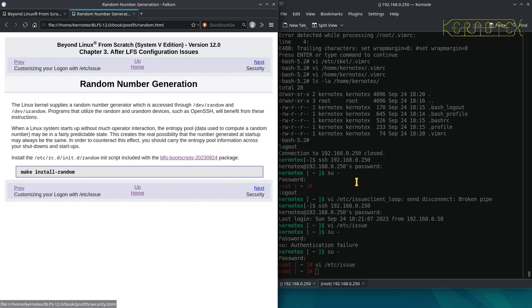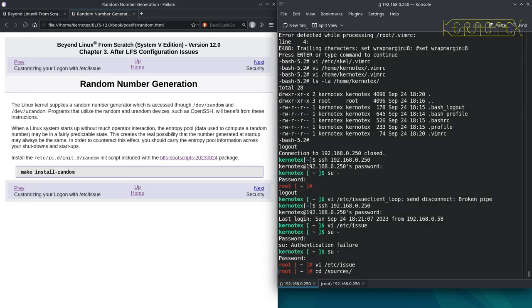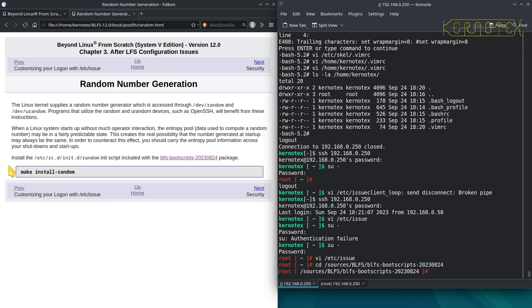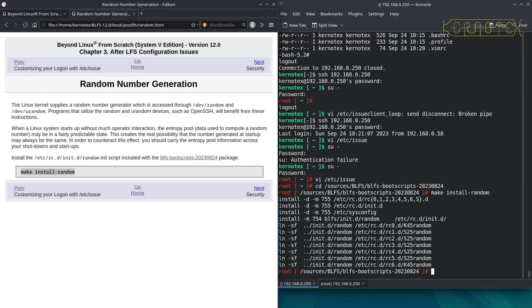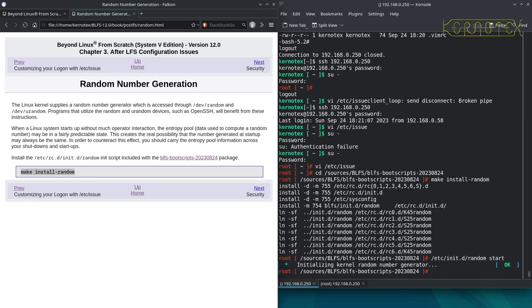Random number generation, so we need to go to the BLFS boot scripts. So sources, BLFS, BLFS boot scripts, and we just run this in here. And we can start that off. So that's a random number generator to carry the entropy pool across each reboot. So that really is all the configuration that we need to do.